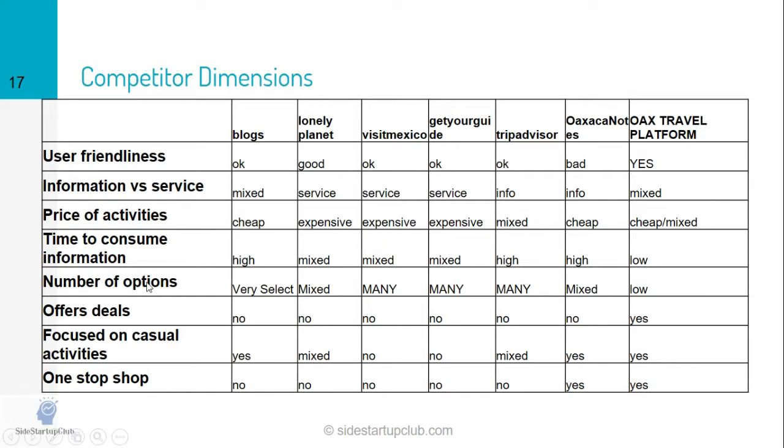The number of options they're offering, are they giving you every option within a category, or are they saying, hey, these are the best options, don't worry about the other ones? Are they offering any cool deals or discounts, kind of like a Groupon model? Are they focused on casual activities like here's a museum you can go to, here is a walking tour? Or are they focused on activities that are very intensive, time consuming, you have to travel to them, and they cost money? And lastly, is it a one-stop shop? Do they kind of give you information about restaurants, lodging, transportation, everything? Or do they hyper-focus on one segment of what a tourist needs in order to go about their trip?